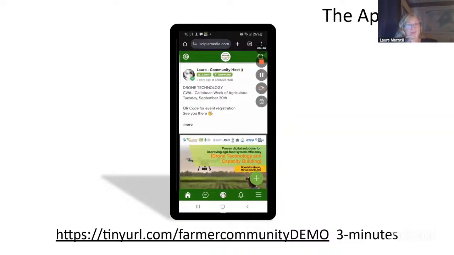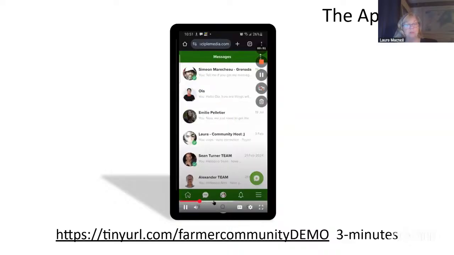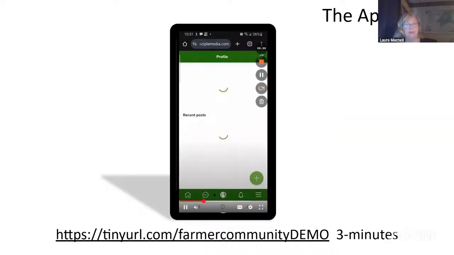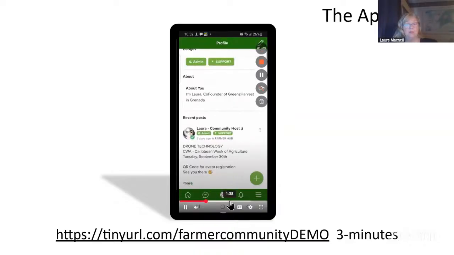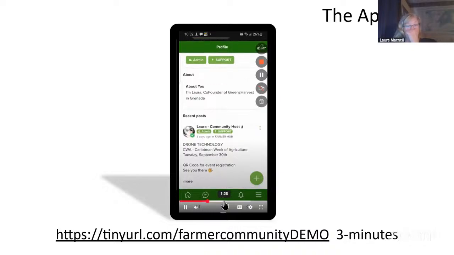Down at the bottom left, you'll see the little house, and that's where we are now. That's home, right? And then the next button is the messages center. So you can just choose another member and send a message. It's really easy. You just click on their name. And the center button is a profile, a little bit about each person, and this is my profile, of course.